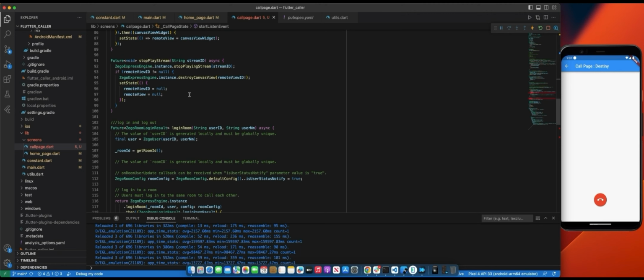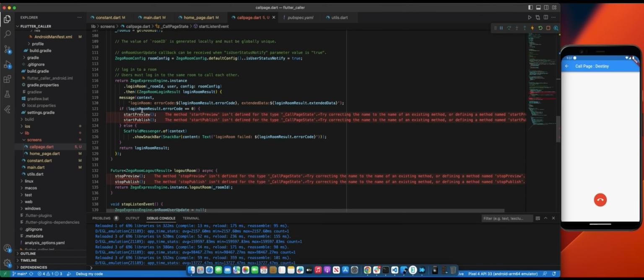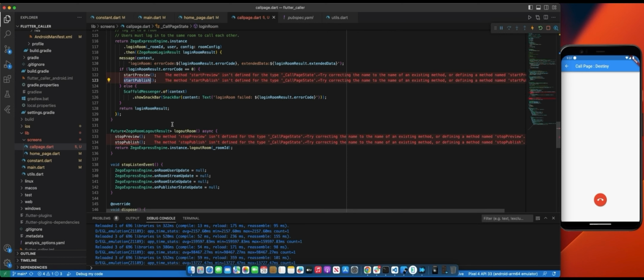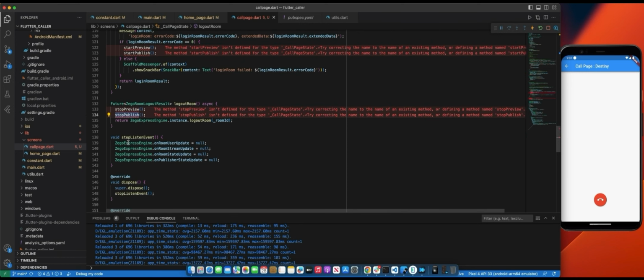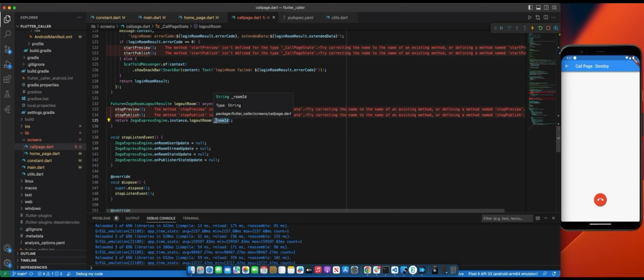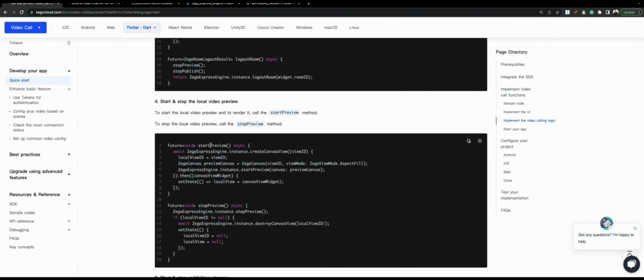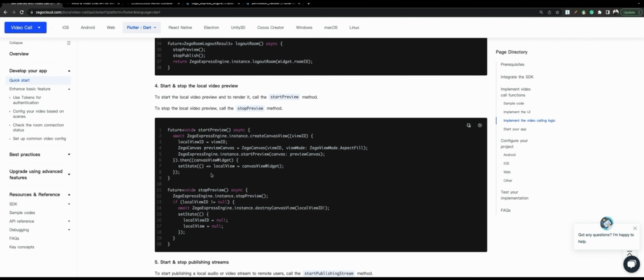Okay, cool. So now what happens after login? Once the user logs in, and if the login has 0 error, we can start preview and also start publishing stream as well. Then when users try to log out from the room, we can now stop preview and stop publishing stream. All right, and passing the room ID here to show that, okay, we want to log out from this particular room.